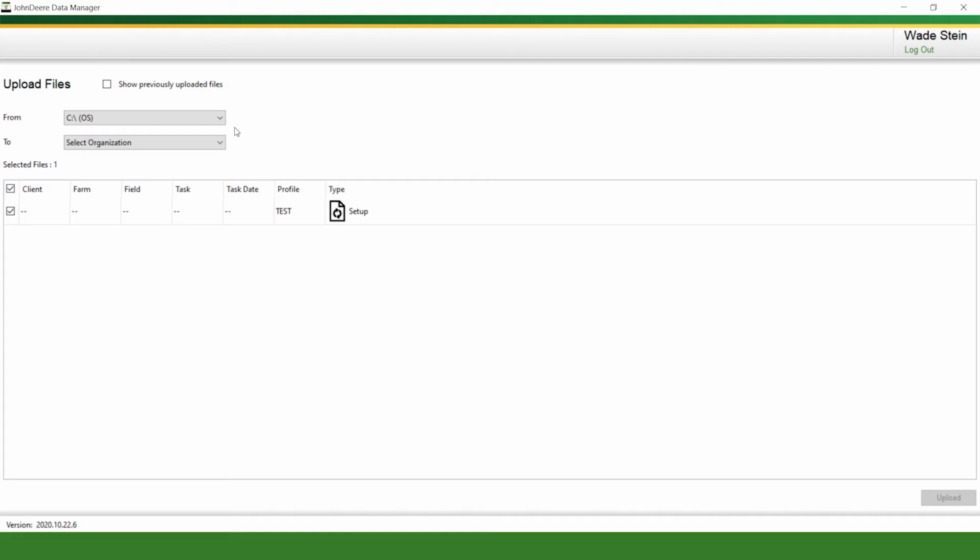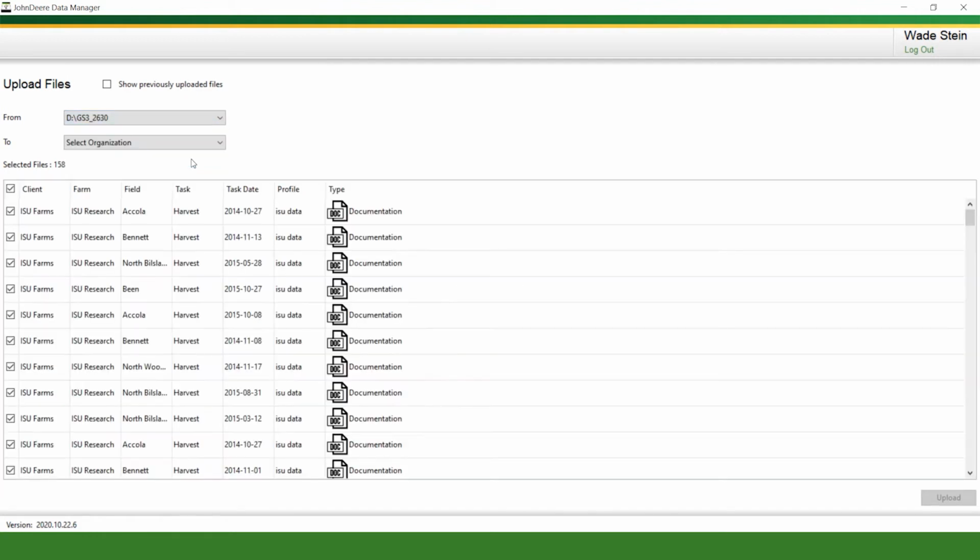So to get started uploading your data, first you'll pick your USB drive, and then you'll pick your organization, and then you'll have your documentation files. You can uncheck them or check them, whichever ones you want to upload. And then once you have the ones you want to upload, you'll just go down to the bottom right hand corner and select Upload.